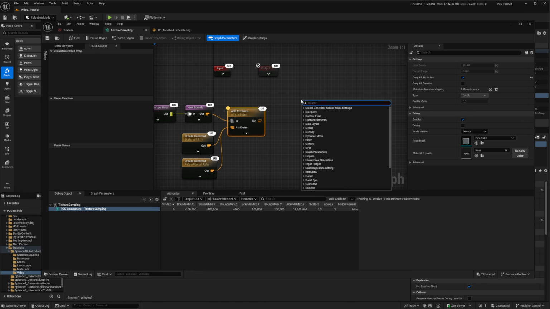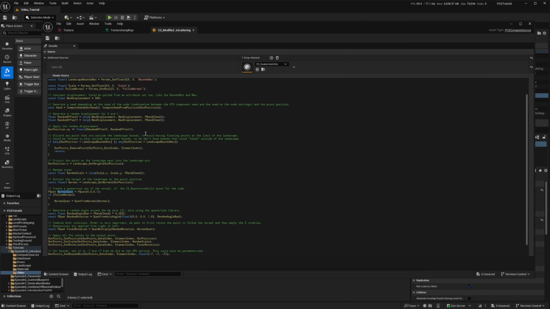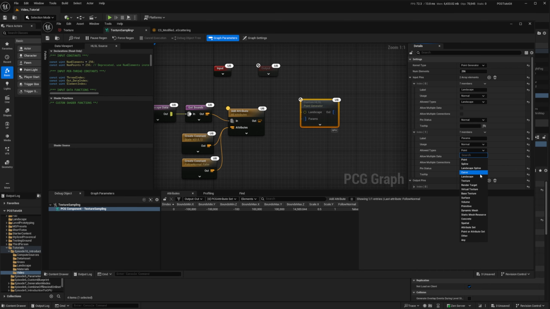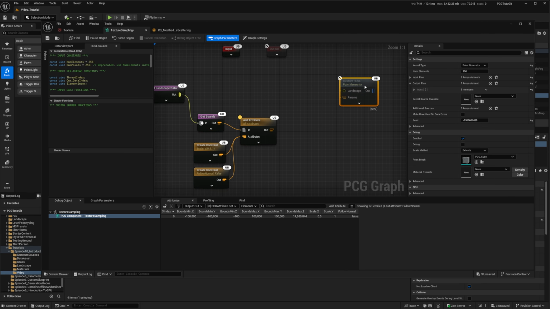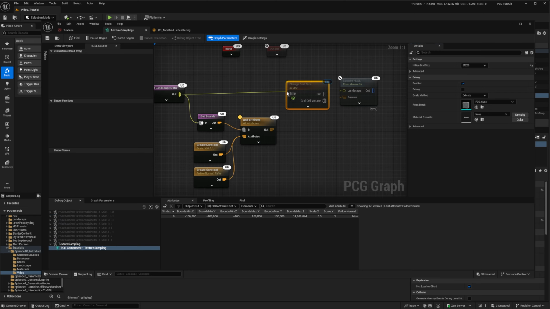I'll then create a point generator node, and I need to set up the pins. The first pin will be the landscape of type landscape. It needs to match the name in the HLSL code, and also a param input pin of type attribute set. I want to place the tree on a 512 mm grid, so I add a change grid size node and plug the landscape in it, and then plug everything into the HLSL node.